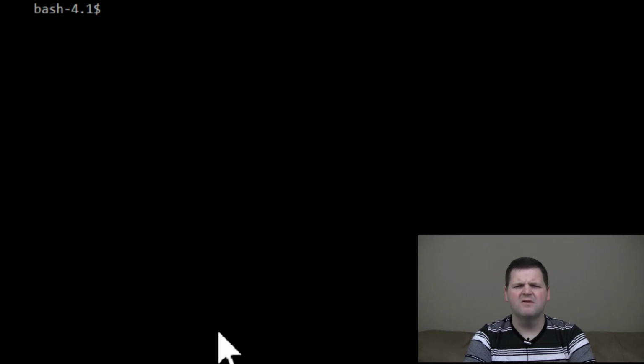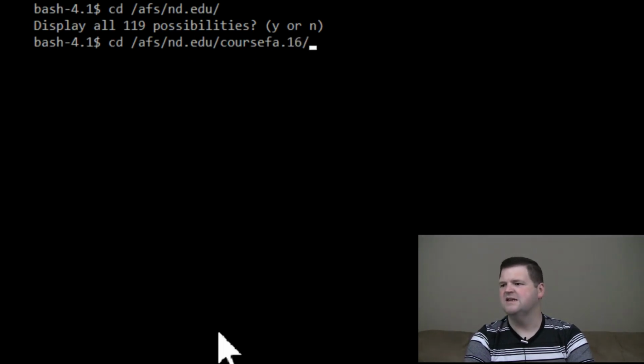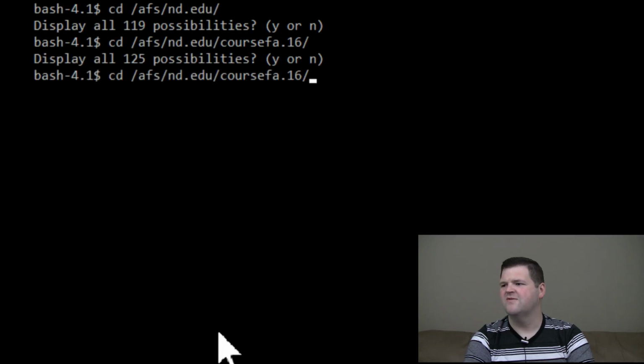And I can show you one from a previous course that I had done. So I could change directory and go into the root directory, /afs/, and then it's nd.edu, but all I have to type is the nd and hit tab, and it will complete that part of the path for me. If I hit tab again, it says there's 119 possibilities. Do I want to show them all? No, but I happen to know it starts off with course, and this was the fall of 2016, and then 125 possibilities.